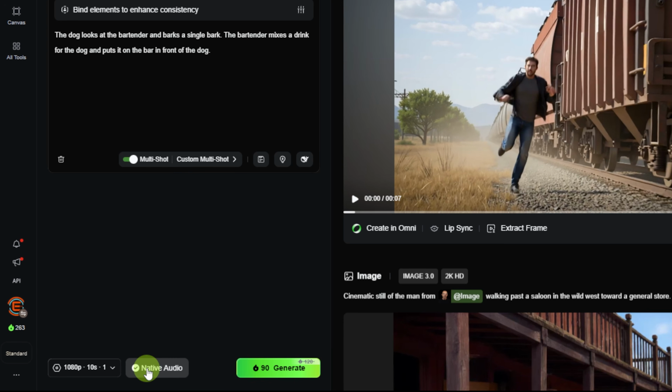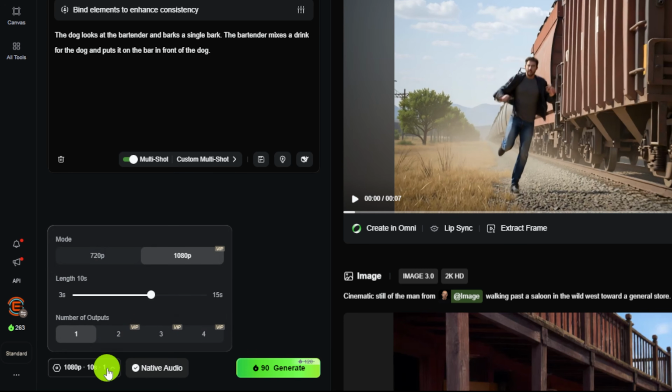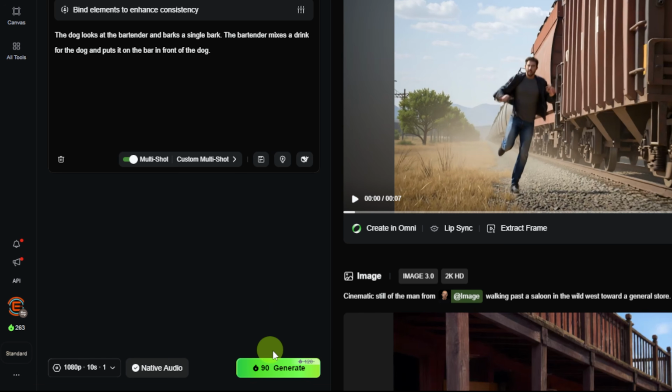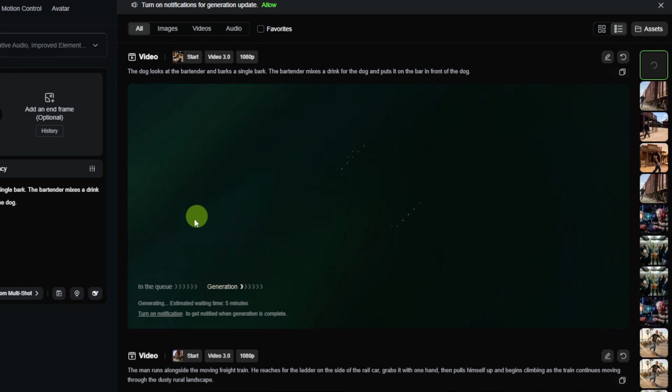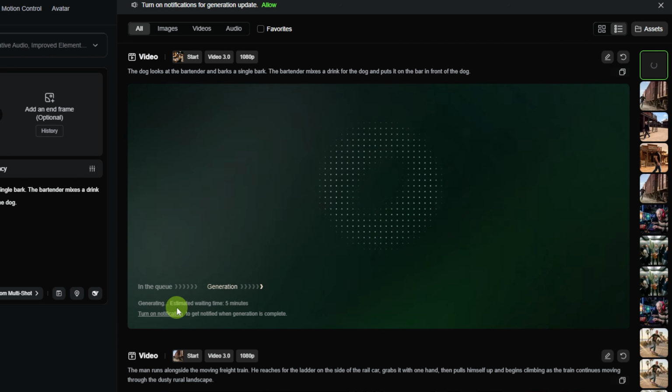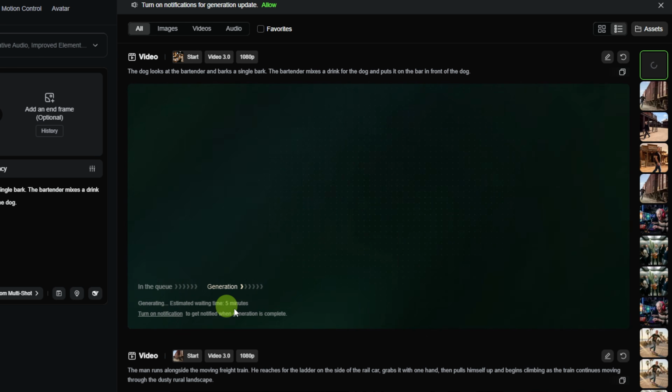Now each of these things, like native audio, if you're looking at how many credits this is going to charge, it's 90 credits if I have the audio on, it's 80 if I have it off. Also back here in the settings, the mode 720 or 1080, that'll change the price. The length will also change the number of credits as well as the number of outputs. With that all set, let's go ahead and click the generate button. Over here on the right is where all your generated stuff shows up, and it's gotten to work on this video. It says it's going to take about 5 minutes to generate this video.